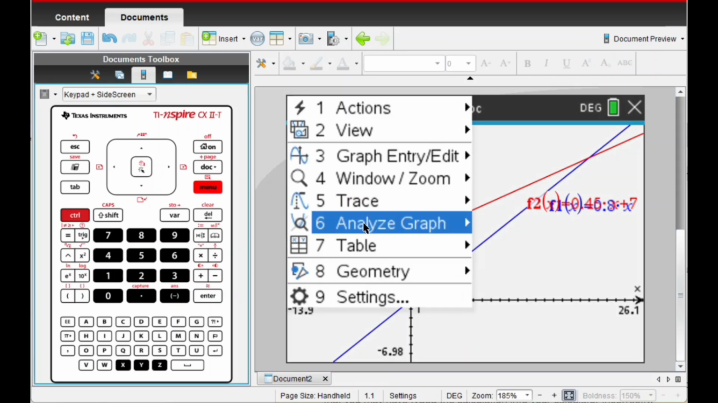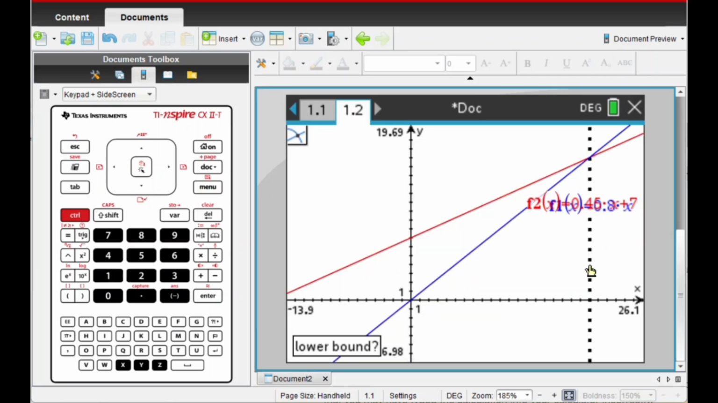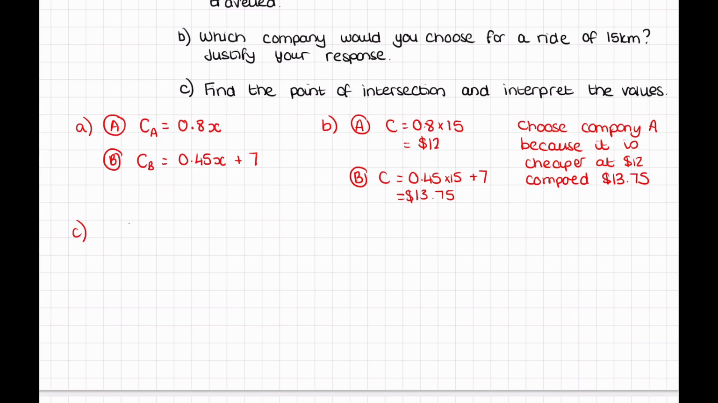So from here, we can then go menu, analyze graph, intersection. Remember, we've got this dotted line, click it before and after, and we can see the intersection there is (20, 16). From the calculator, we found the intersection point was (20, 16). Now, what does that mean?